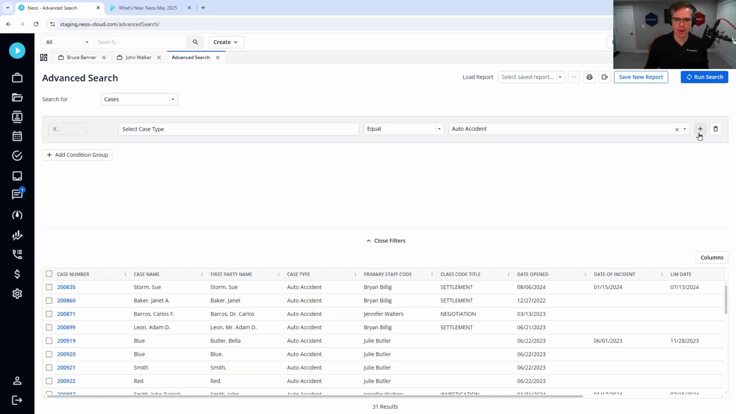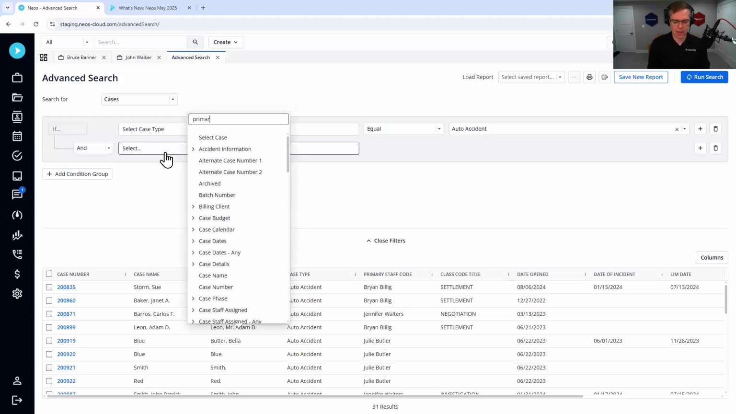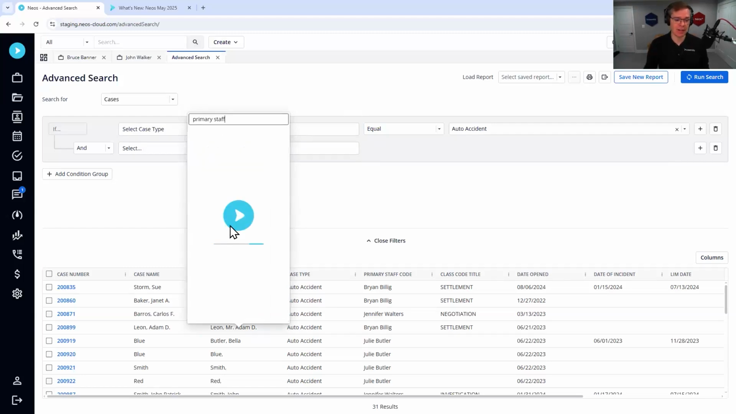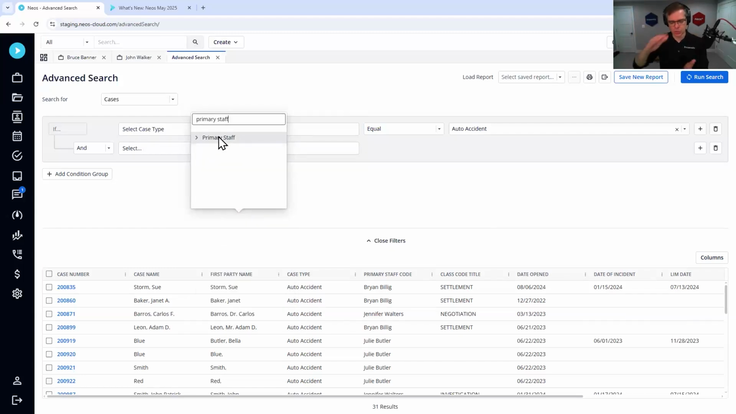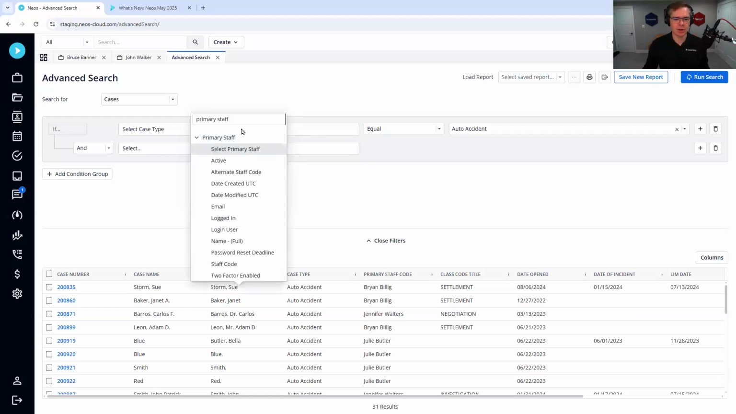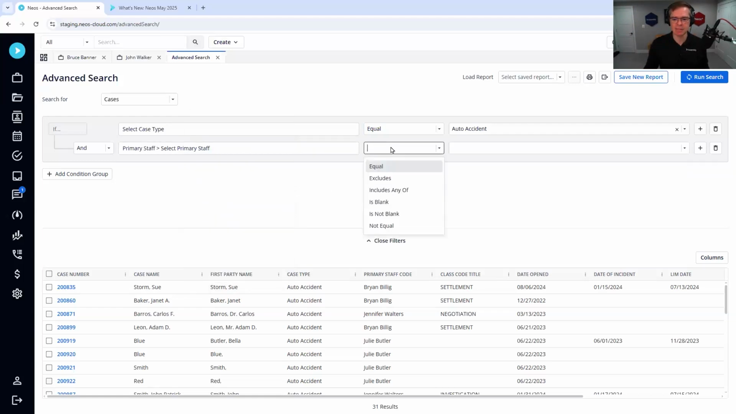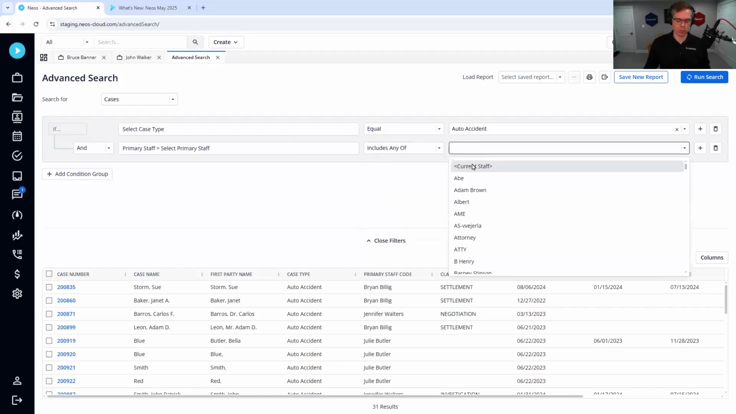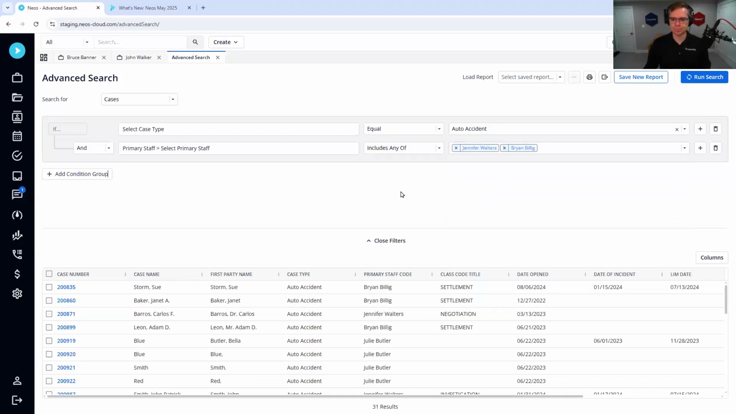So let's add another line here. So I'm looking for cases if the select case type equals auto accident, and we'll say primary staff. There's lots of options here. So if you start typing, it's going to shorten that list. Then I drop down to find what I want related to primary staff, and I want select primary staff. This time I'm going to say includes any of, which means I can choose multiple options. Jennifer Walters and let's say me, Brian Billig.